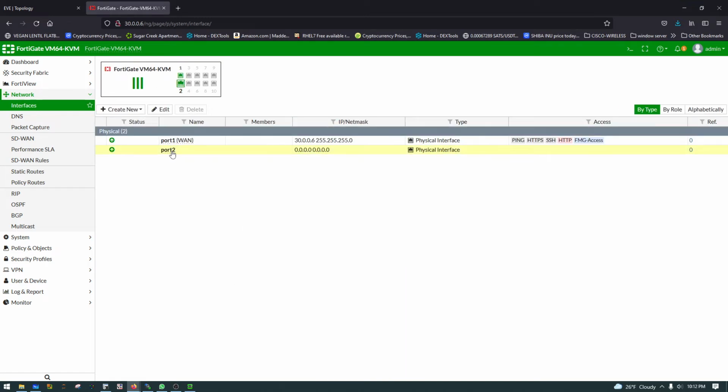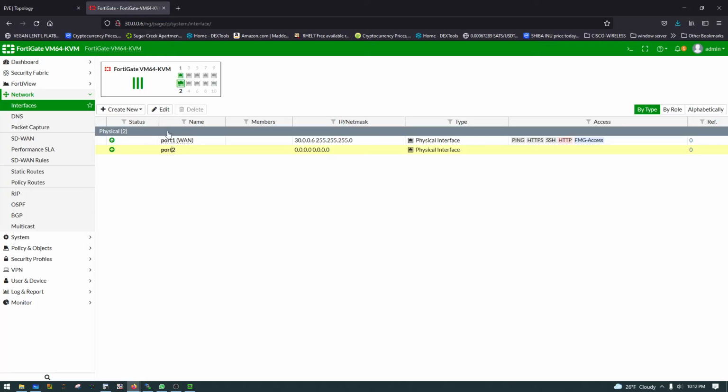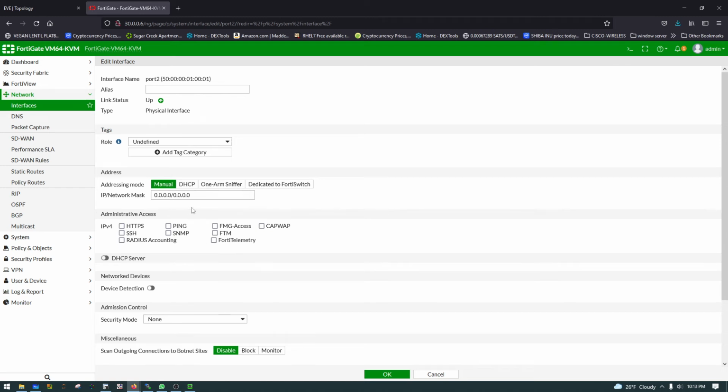All right, so we'll go to port 2, the LAN port, and modify that. We'll put this as static, as it's going to be the gateway for the LAN, with a /24 mask. We allow ping. We'll define this as a LAN. Here, select LAN 2. All right, so we've done that part.